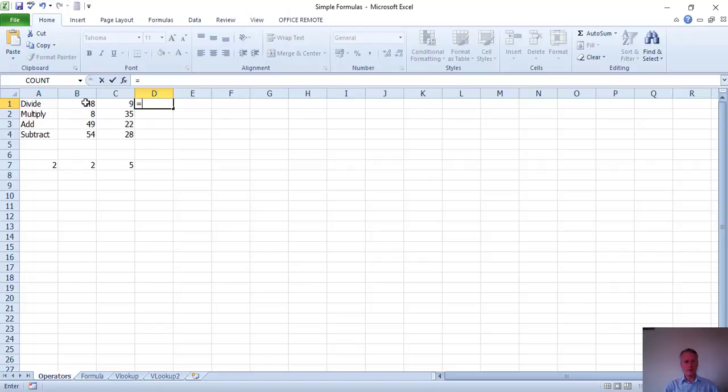So for example, instead of typing in the number 48, I'm going to put in cell B1 by clicking on it, and I've asked here to divide by 9, so the division symbol is /. 9 is cell C1. So our sum is the equal sign B1 divided by C1.